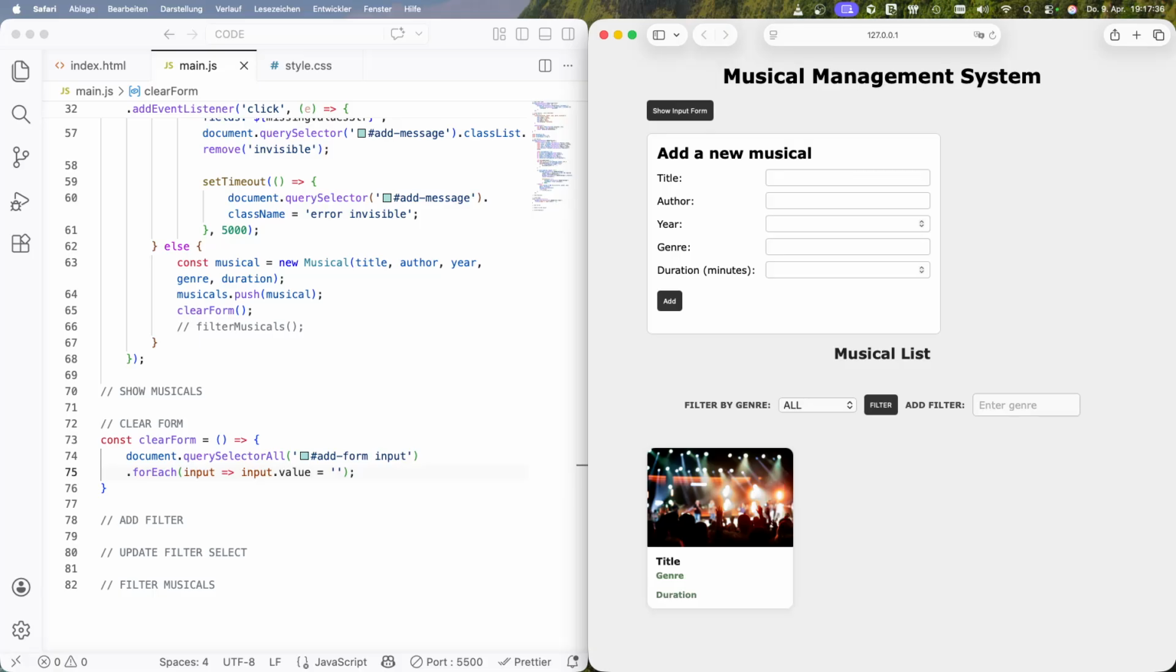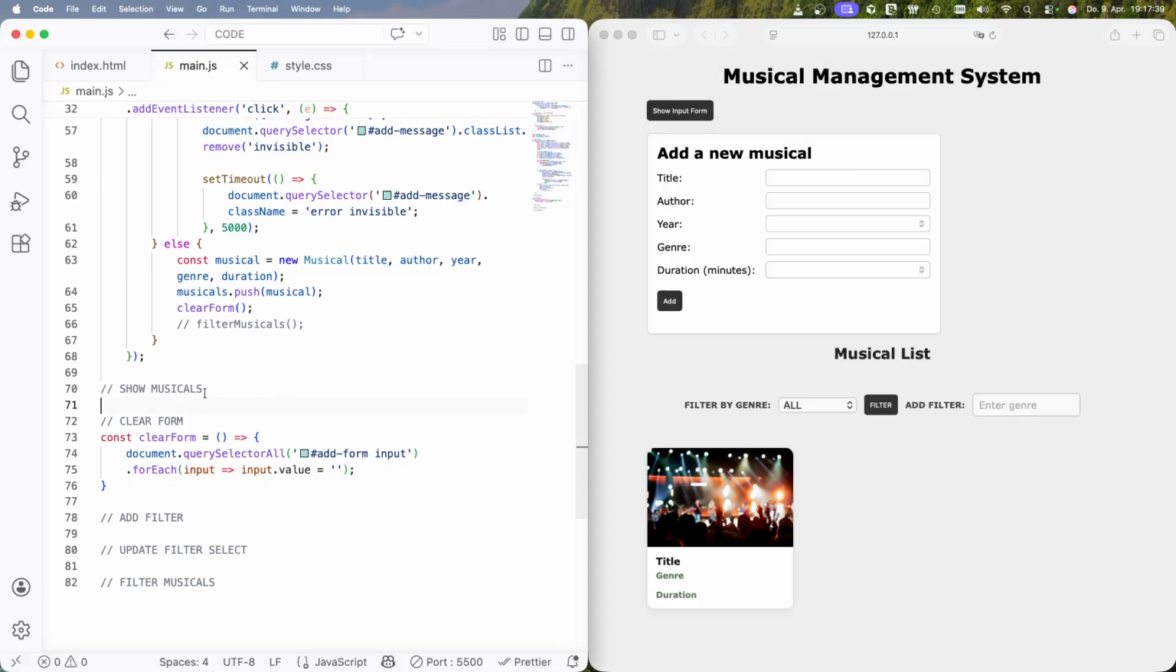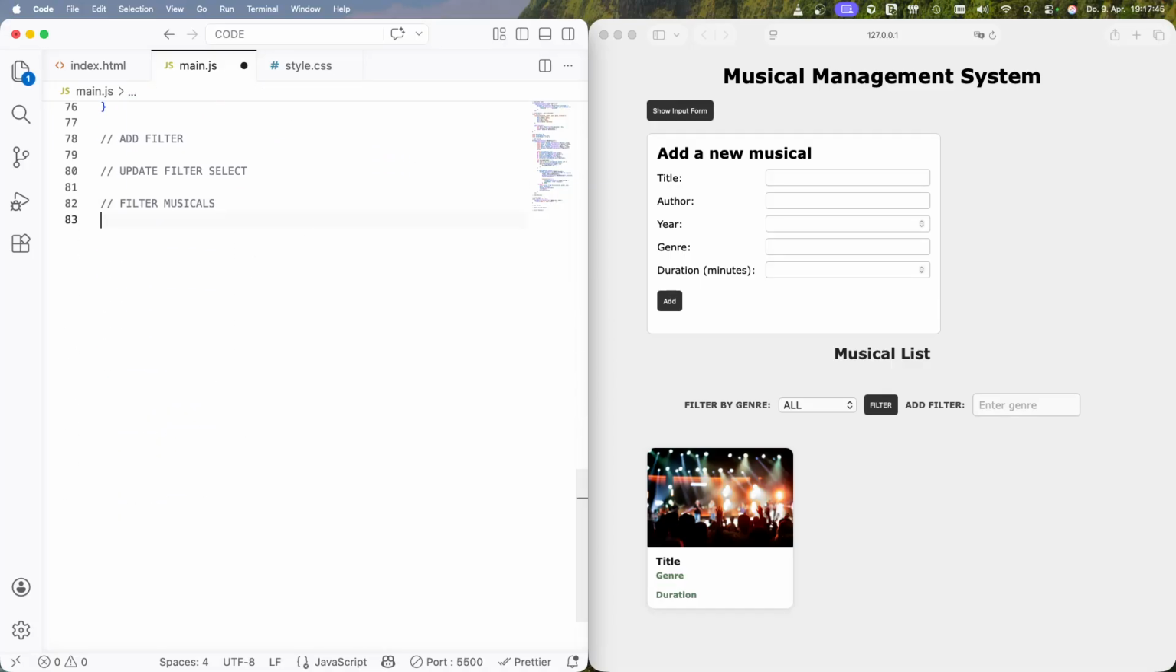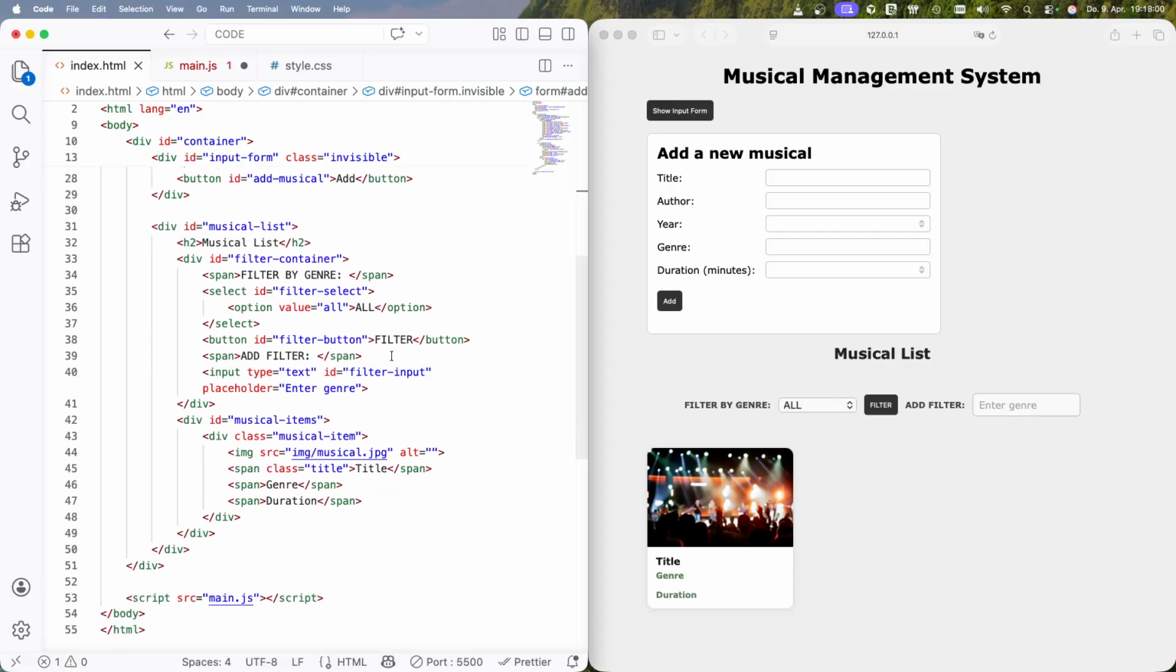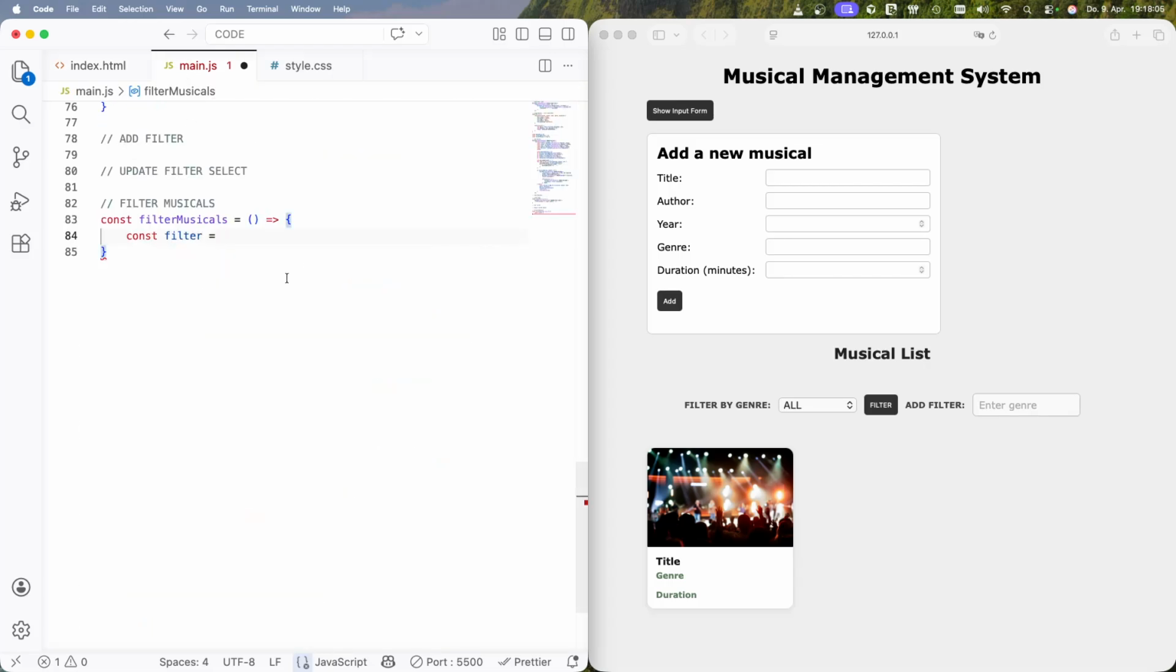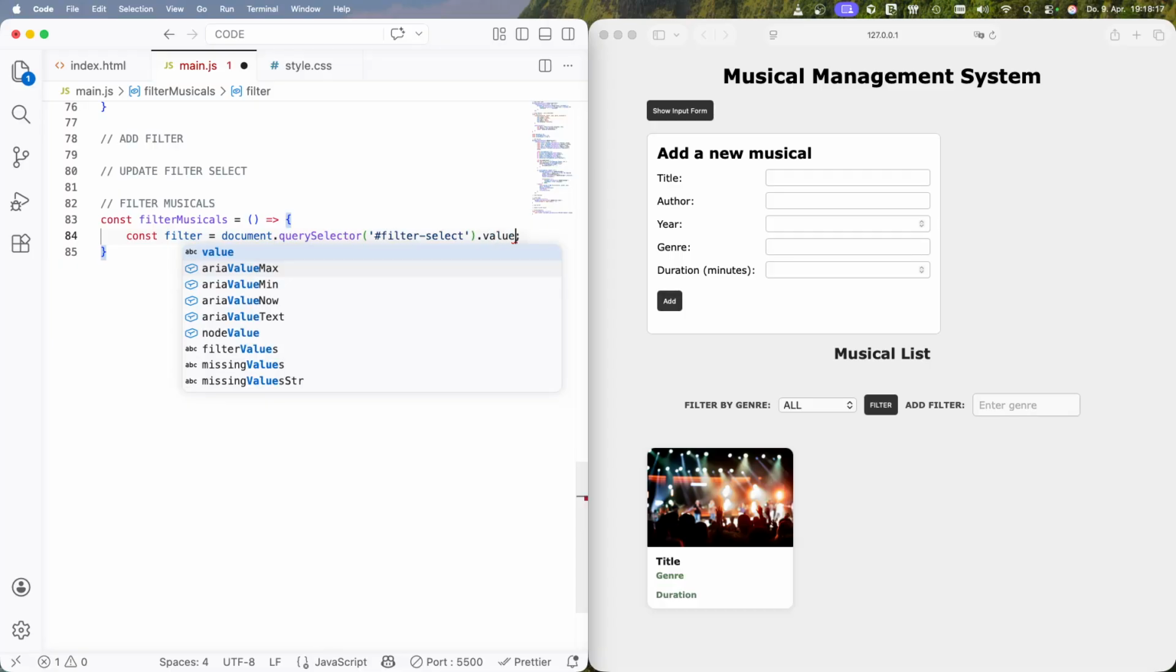And now let's think about how to filter our musicals, because this is what the next part should be. So let's go down here. Let's create the function first. So it's filter musicals. And first of all, we need to grab whatever value is selected, okay? And I think I have one value in there, which is the all. And when we take a look at the all, we see that we have a value of all. And this is what we would like to grab here. So we go for the document, we go for the query selector, it's the filter select, and then we just go for the value here.